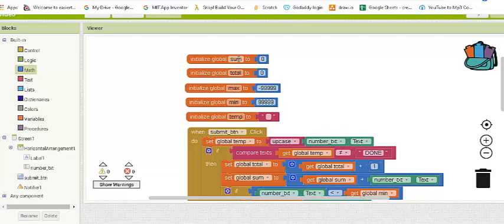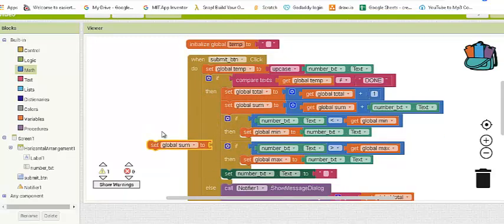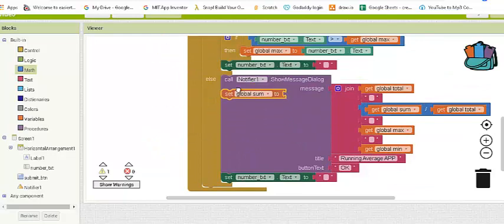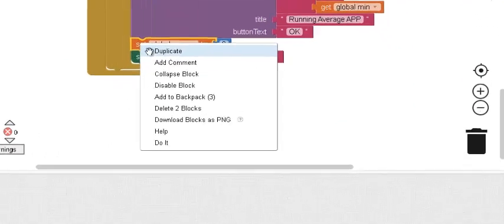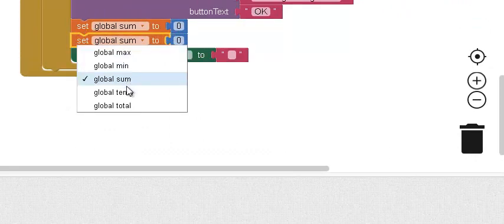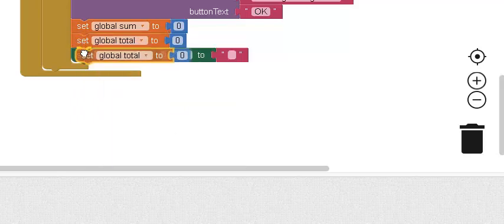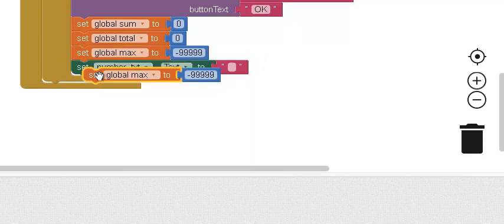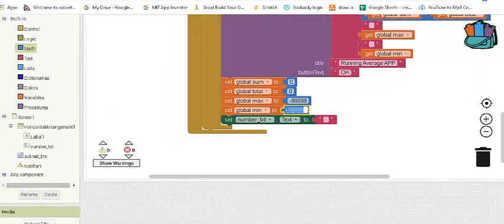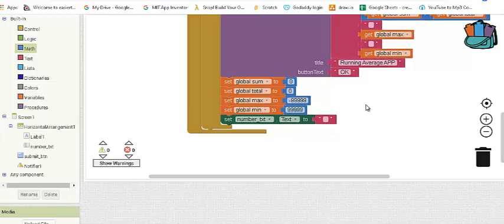So what I'm going to do is, for sum, I'm going to set sum here after the notifier shows the values to the initial value, which is 0, for instance. Now I'm going to duplicate this one and make total to be 0, duplicate, and then I'm going to set max to be negative 12345, and then mean to be 99,000. So sum, total, max, mean. Every time the done phrase is typed.